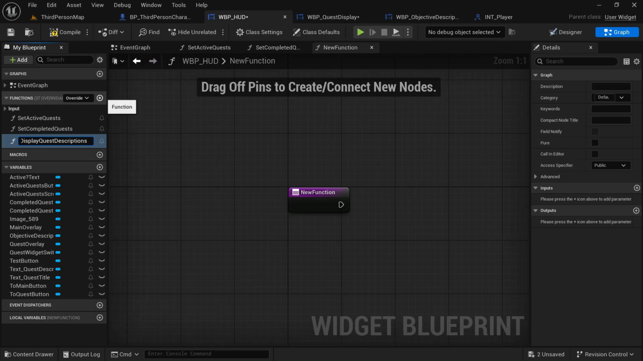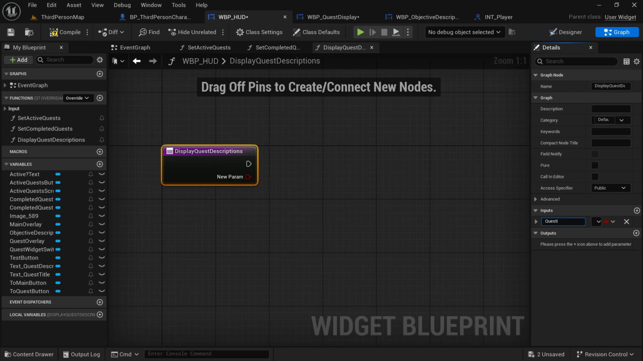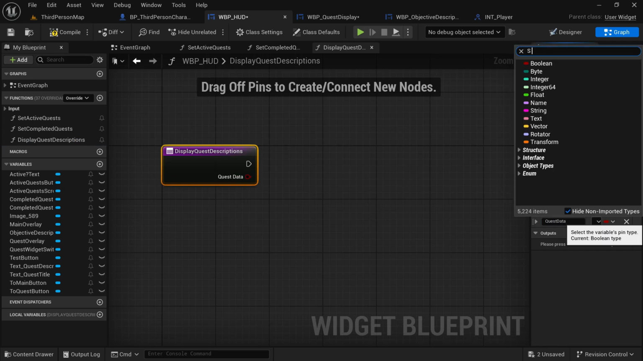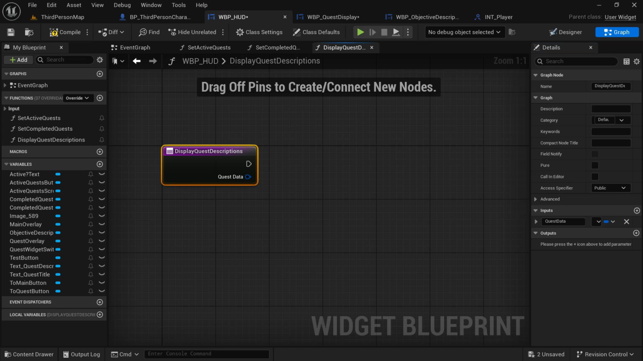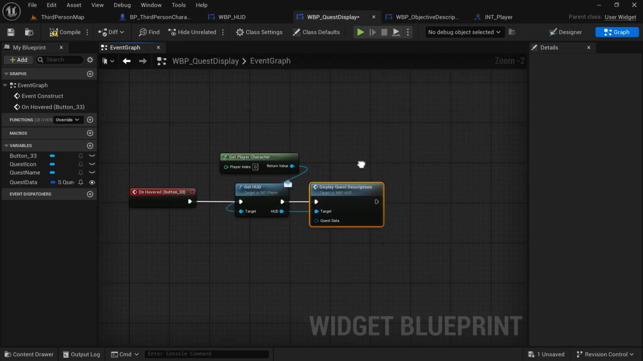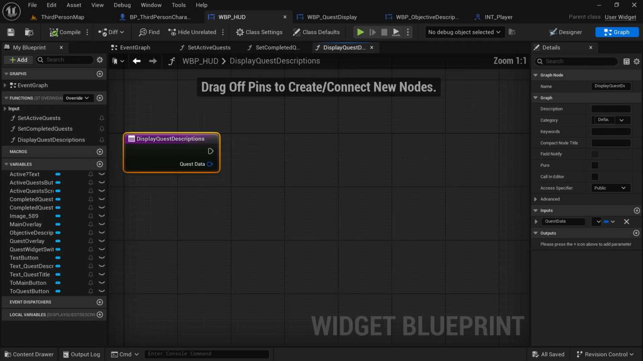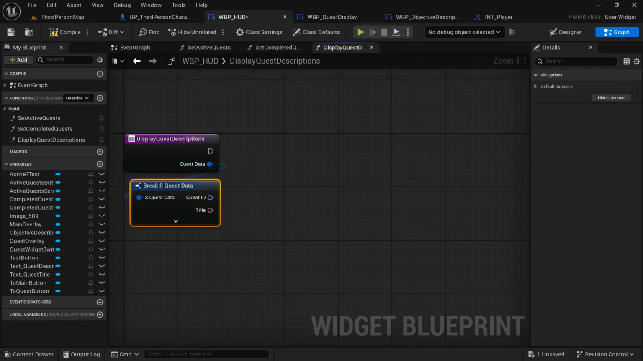called display quest descriptions. We're going to add an input, call it quest data of type S_QuestData. Then we're going to go back to our WBP_QuestDisplay. Off of that get HUD, we're going to search for display quest description and input the quest data that we have as an exposed variable.